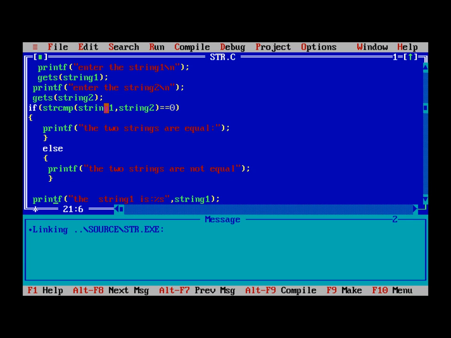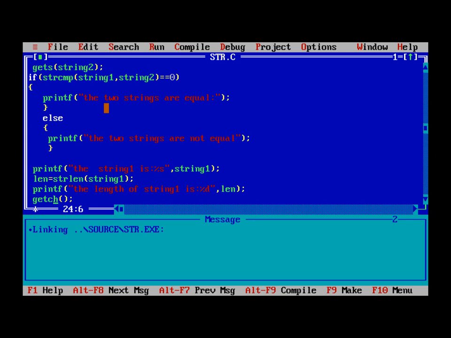That is, strcmp will compare string 1 and string 2. If both the strings are equal, it will return the value 0. If it is 0, it will print the output as two strings are equal. If it is not 0, it will print that it is not equal. Okay, you can see the output.